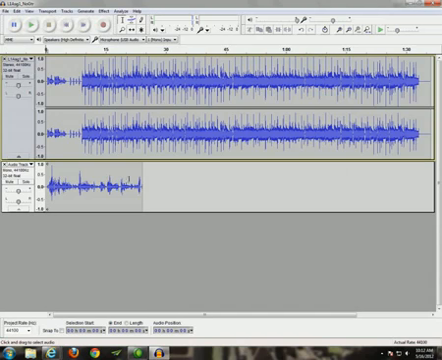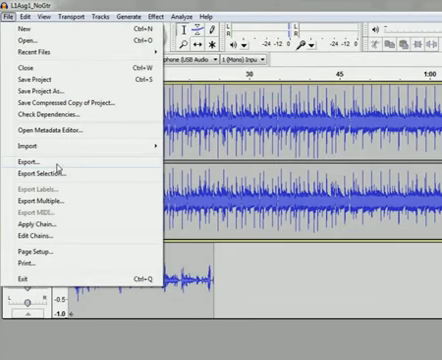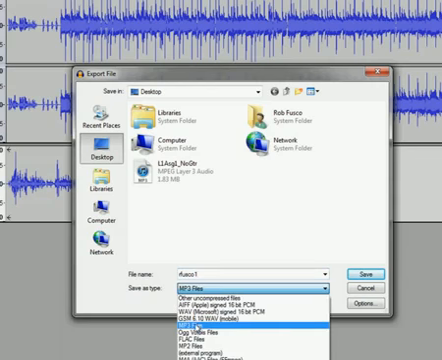So once we have this done, we will want to export it into a new MP3 that has both of these tracks combined. In order to do that, we'll want to go to File and Export. Now I'm going to save this to the desktop for ease of finding it later on. For the file name, you'll typically want to do something like your first initial, last name, and then the assignment number. And for save as type, definitely make sure that you have MP3 files selected.